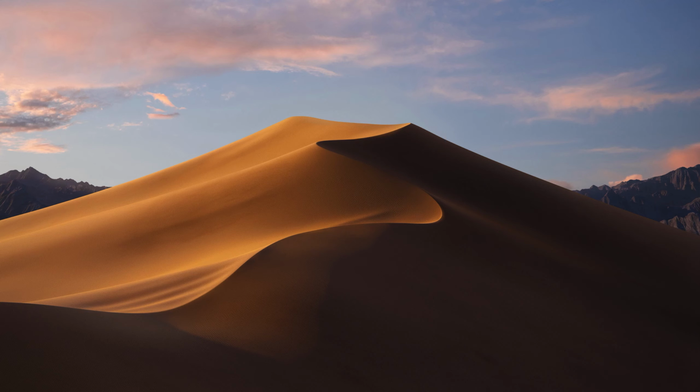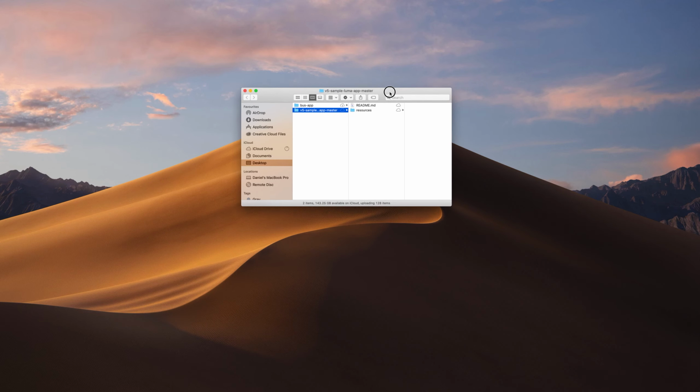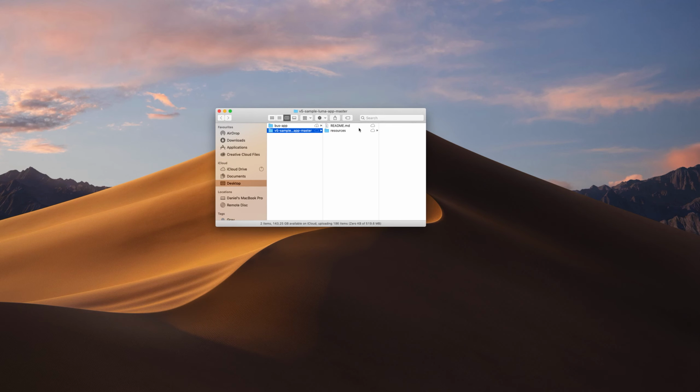So now that it is unzipped, I'm just going to move it to my desktop and open it. Like I said, inside this V5 sample app, you will see resources. Inside that, lesson 1 and lesson 3. Please use lesson 1.